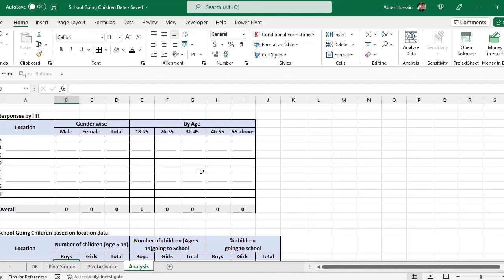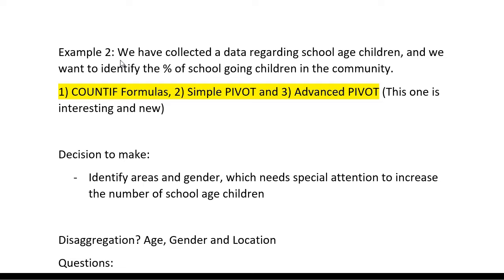Hi viewers. So in our data analytics and data analysis session, now in this second example, I am going to share with you another very interesting example. As we discussed in our previous example one, if you haven't watched that, I have pasted the link of the video in the description.